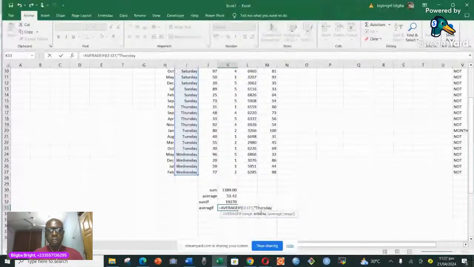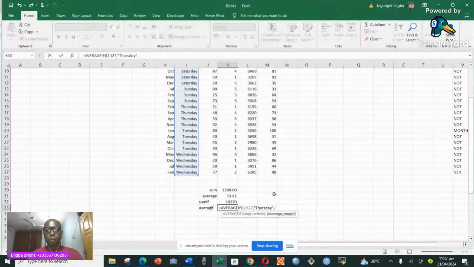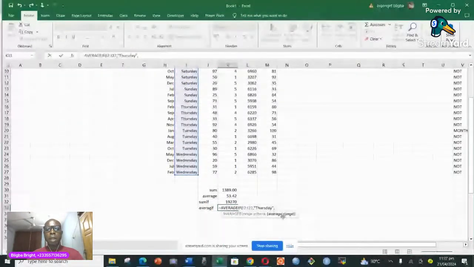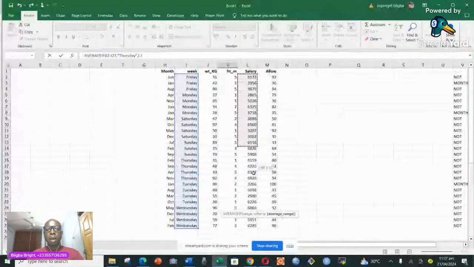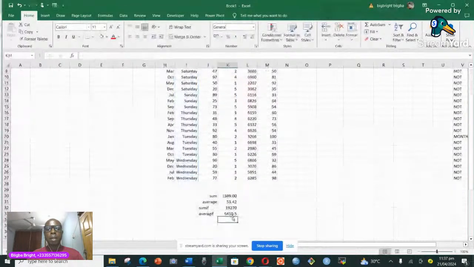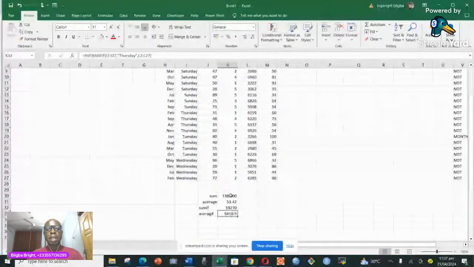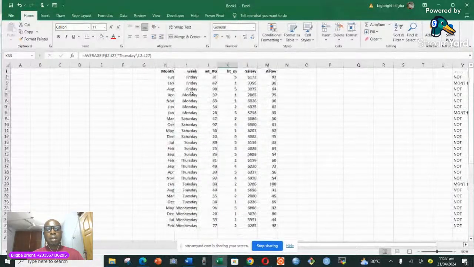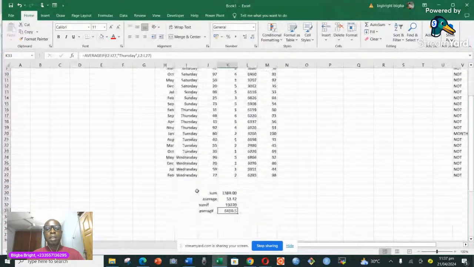That's Thursday. Spell it just like the way it's spelled in the range. And then we have command there. So where is the average range? Where are we going to find it? So this is where we have the average range. And then we close your bracket and then enter. So it will give you the average salaries that were paid on Thursdays within the range here. So that's how we also do average if.